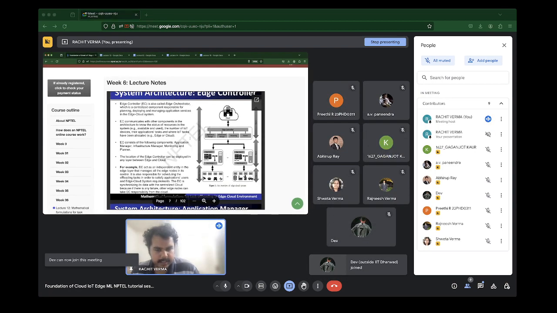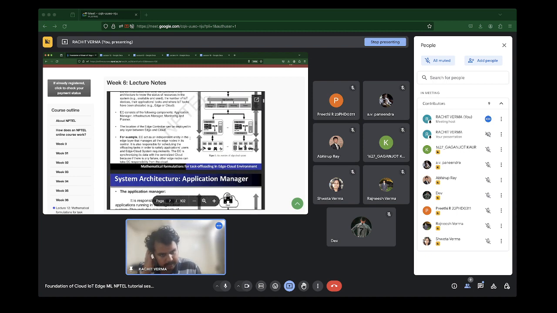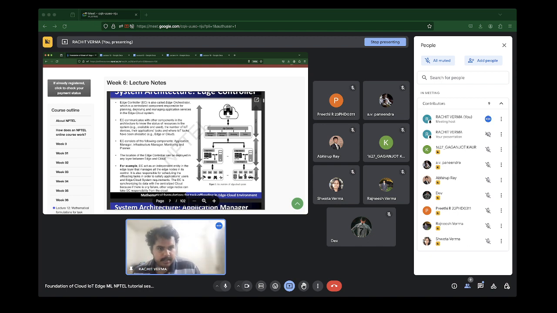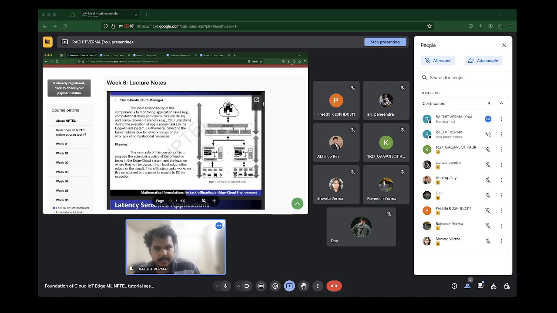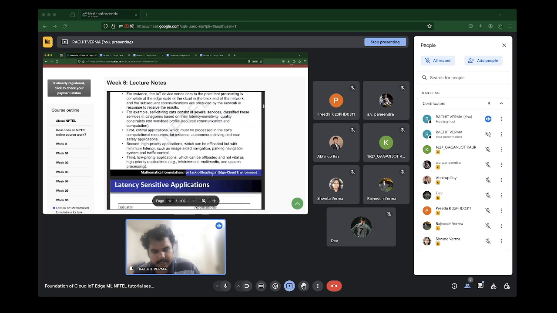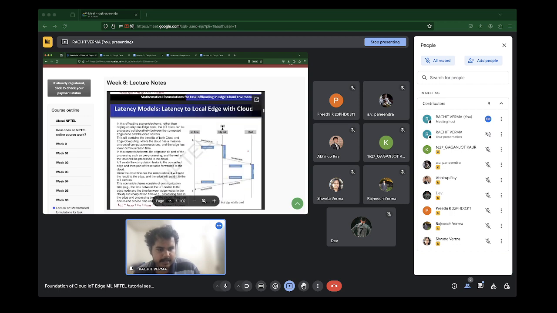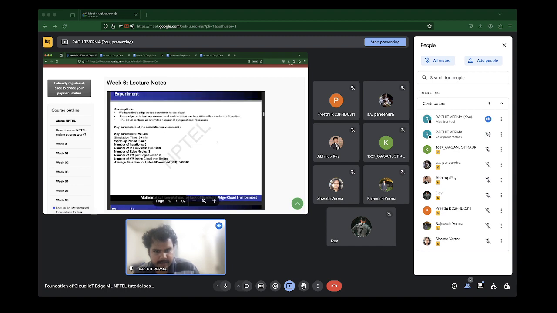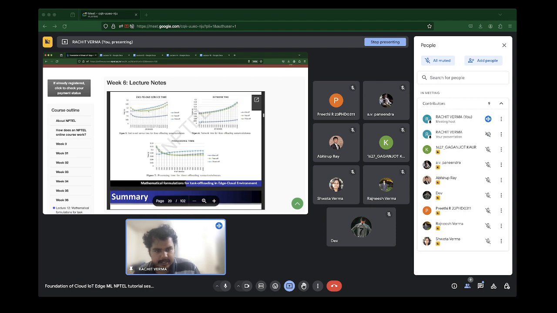A simple three-tier architecture was seen over here. We saw the edge controller layer, and we saw where it is placed in relation with the cloud and the edge, and we saw its various components such as the application manager, the infrastructure manager, and the planner. We discussed some latency sensitive applications, and we discussed a simple latency model, and after that we discussed a simple formulation. Then some simulation experiments were discussed and their results.